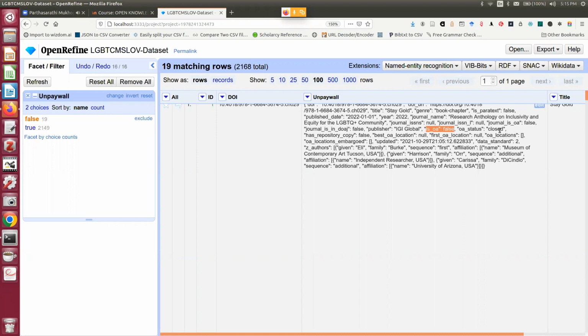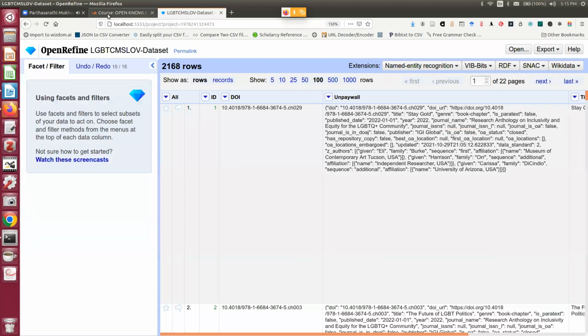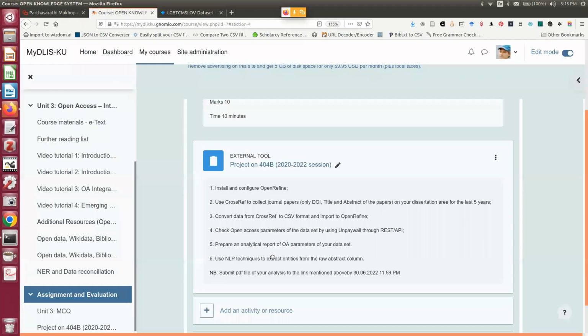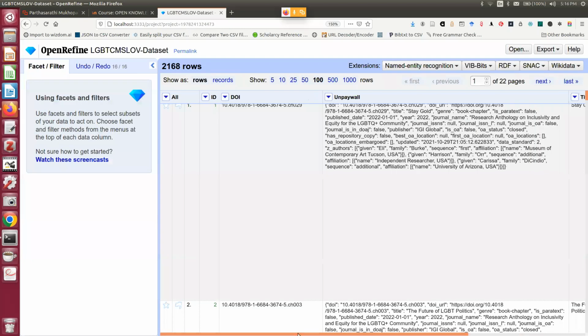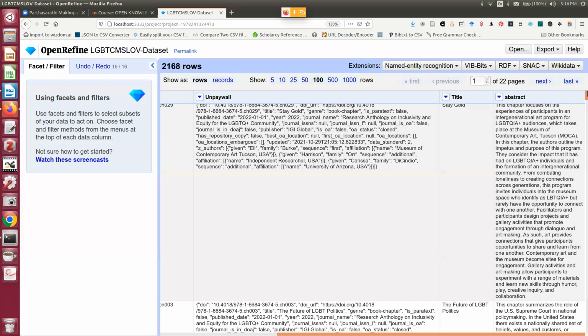Very good. Fine. So now I'm going to the next tasks I have added today. Can I use this raw abstract and use an NLP technique to extract entities? In the previous class, I already told you that we can go for different kinds of name extraction. Either you can utilize Dandelion, or you can utilize Stanford NLP.